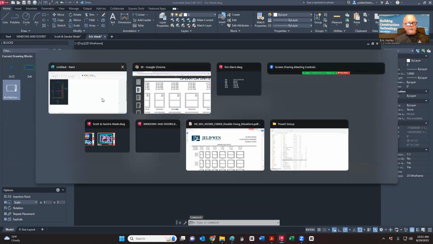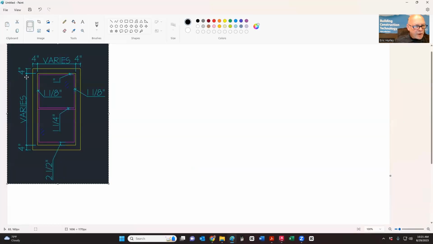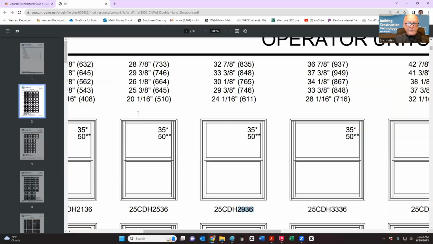Where is, oh, there it is. Okay, so you'll notice I got some things going on here. I'm going to start with this center piece right here, this inside yellow.